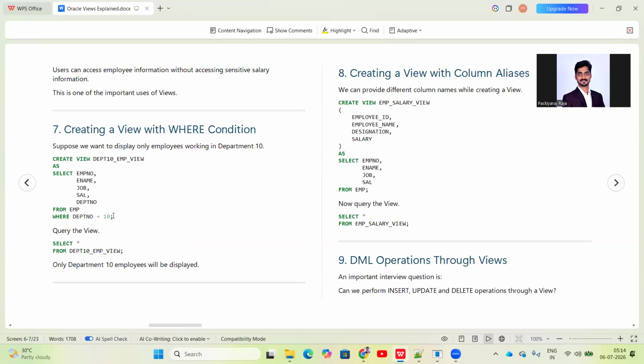Okay, if we have to give access to the department 10 people, they don't want to see other departments. Then we can apply a where clause, department 10, and using this view only the 10th department data can be seen. We create the view and give it only to the 10th department, so they will see only department 10 data. Similarly, if you want, you can create a separate view for department 30 employees. That's the way we can hide data for security reasons.